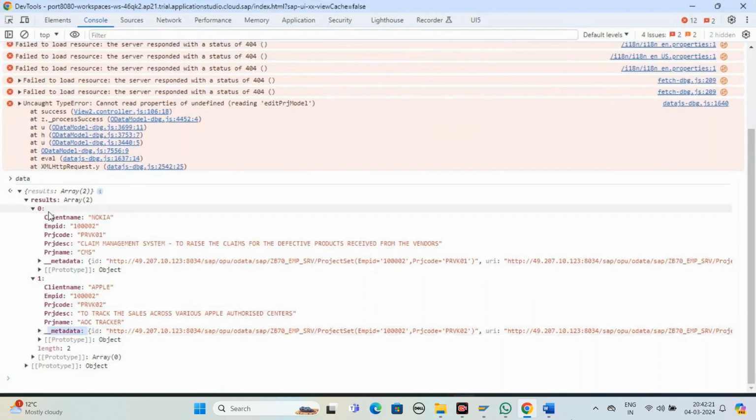All these are your entity properties: client name, employee ID, project code, project description, project name. So all these are the properties of your entity. But this underscore metadata has to be removed. So this is an unnecessary property. Actually, we should not keep this property at all. So how to remove this particular property?